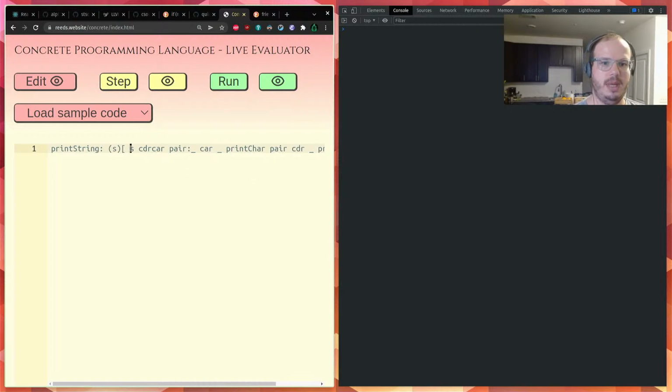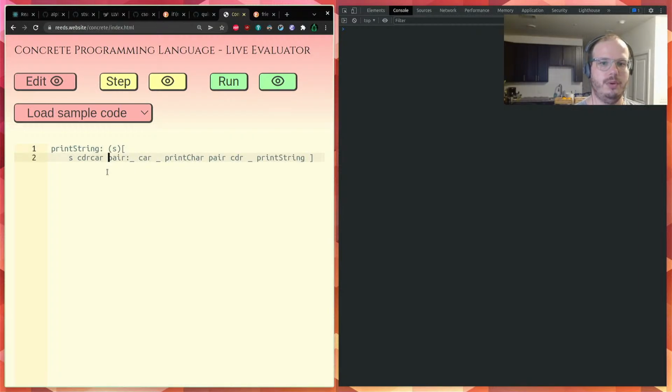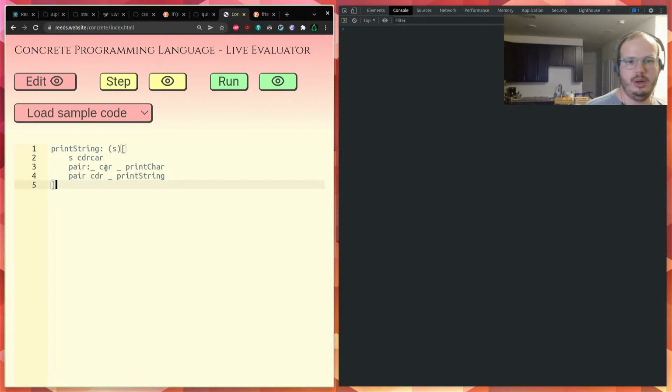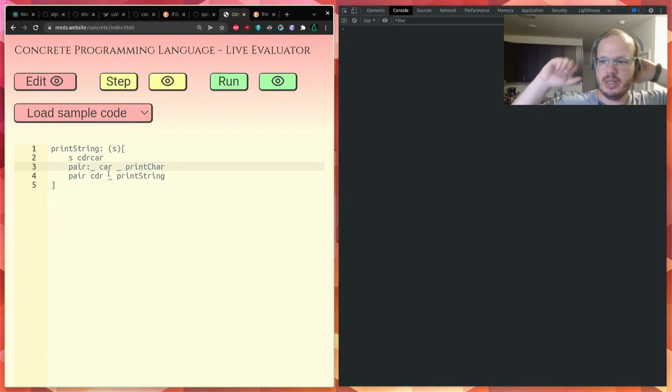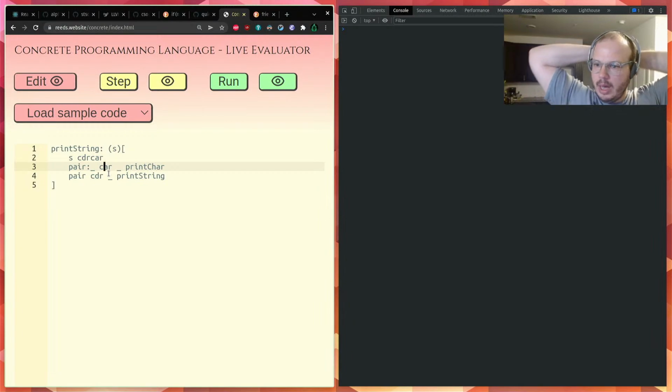Oh, it's kind of going off the page here. Let me format this a little bit. Formatting is weird because there's no statement split, and there's not even a solid split of expressions like there is in Lisp. I don't see the benefit of it if I can't do what I wrote in my example.